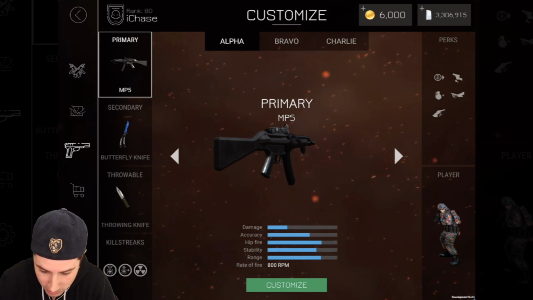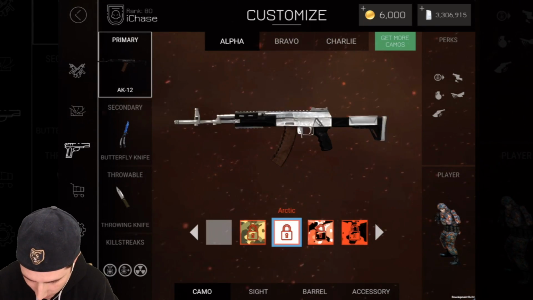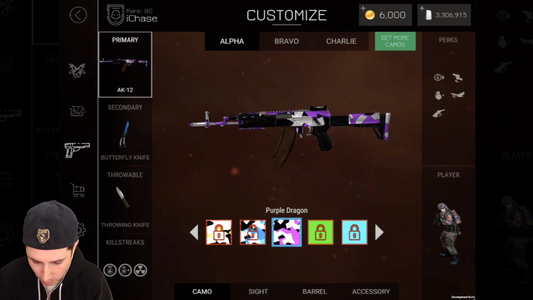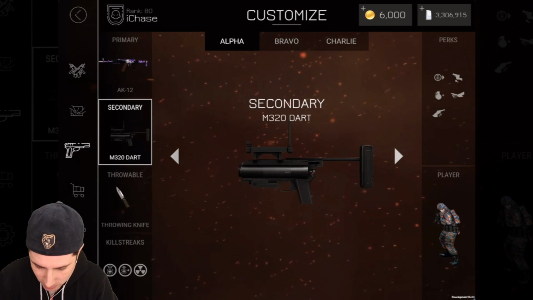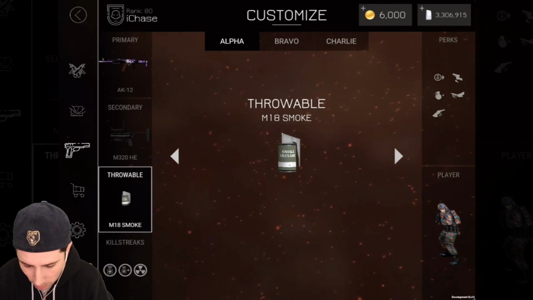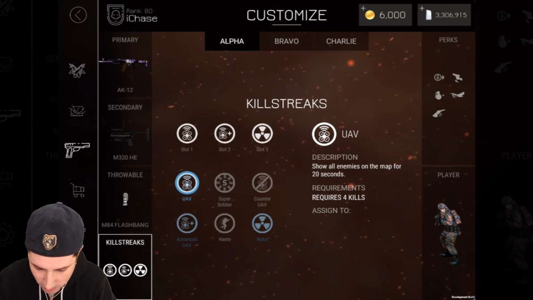So the way you're going to do this is, here we go. We can go in and pick any one of these primary weapons. We can customize it over here. Notice how most of these are locked because I haven't unlocked the skins, but there's that one. So now we have the purple dragon equipped. We have secondary butterfly knife. I can use all these different things over here, all these different guns. We've got our throwables, our throwing knives, our frags, and so on. So that's how you equip everything. So you just want to set up your loadout just like that. Kill streaks, super simple.